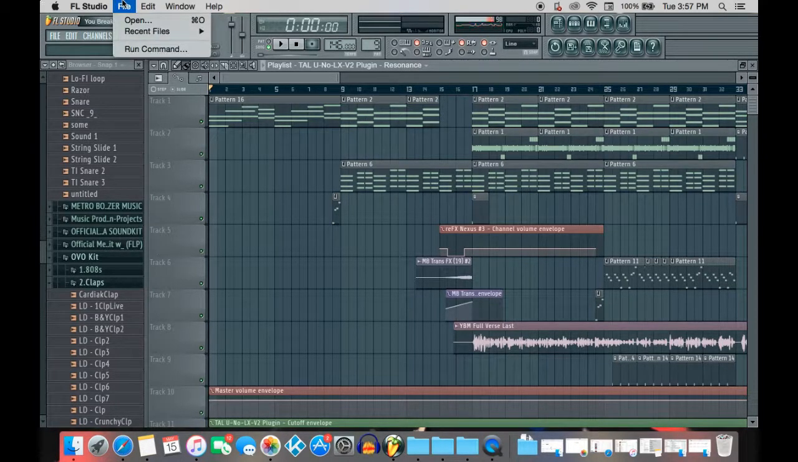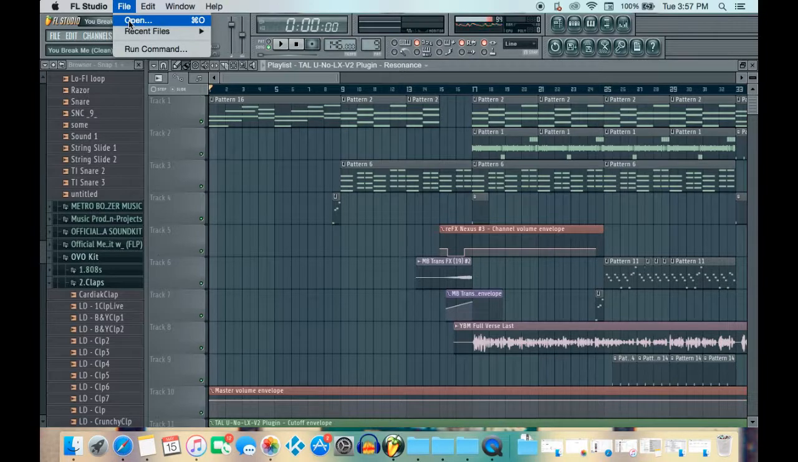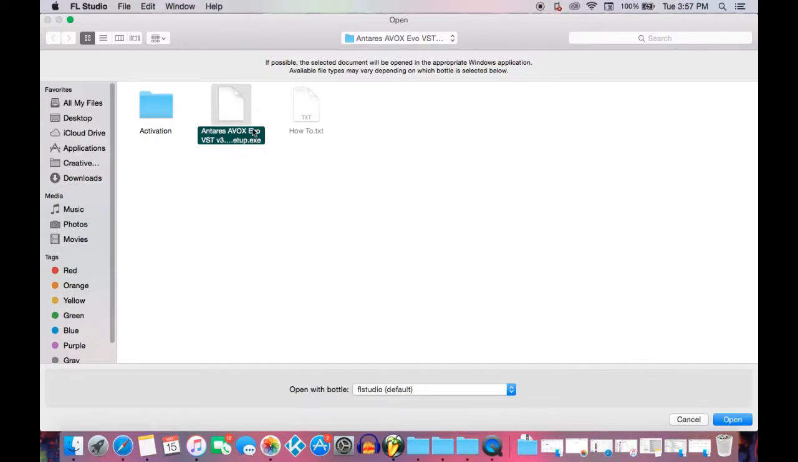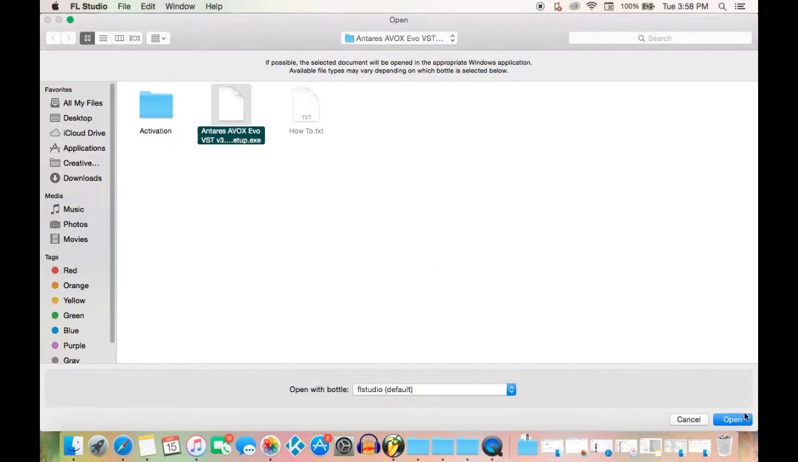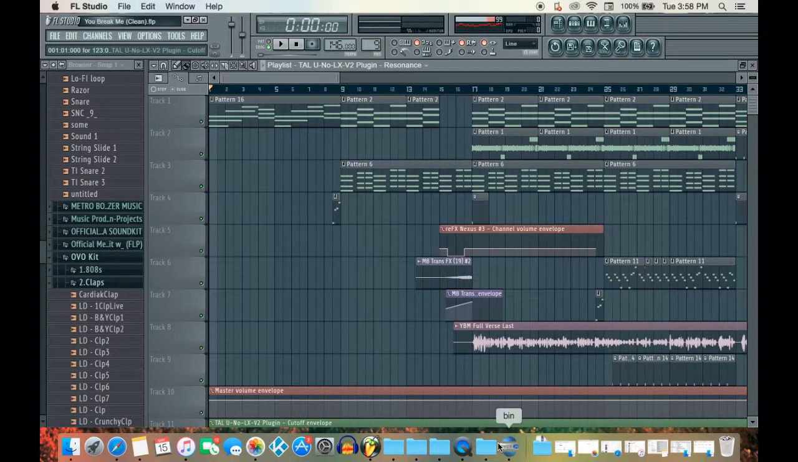Anyways, to do this, you just have to simply open up FL Studio and go to the top where it shows all this stuff: File, Edit, Window, and FL Studio itself. You just go File, Open, and then you'd open up the exe file of the VST that you want to install. Here I have Antares. It's an auto-tune program, so just go ahead and open up the exe file, and it should open the installation wizard or whatever it is for it.